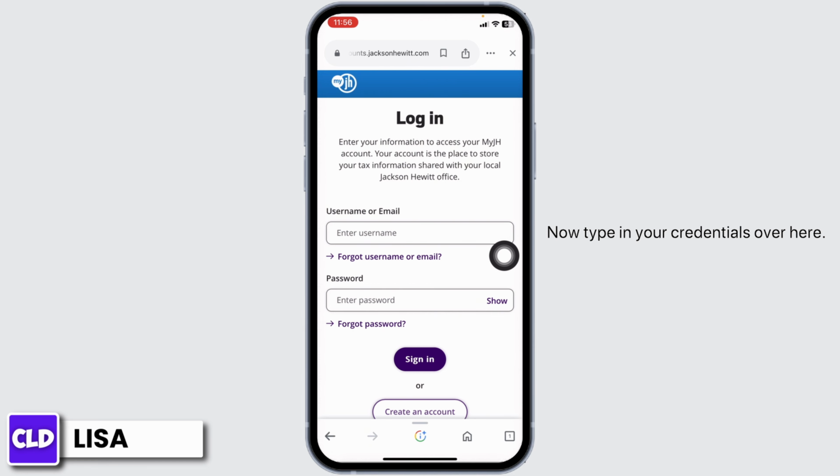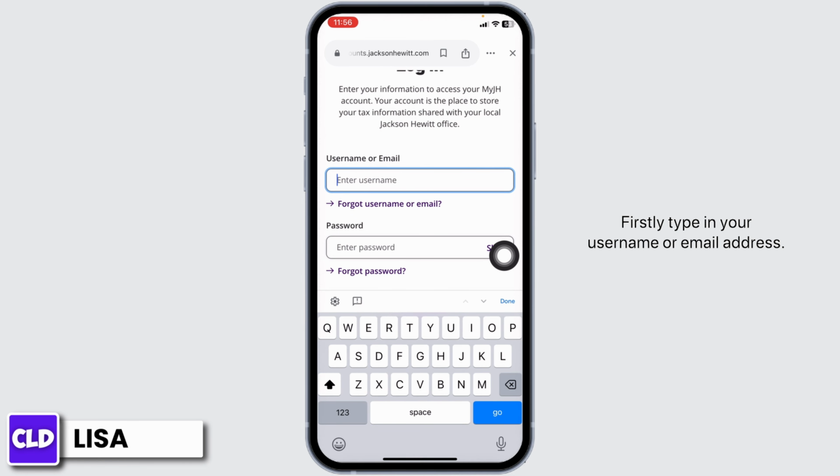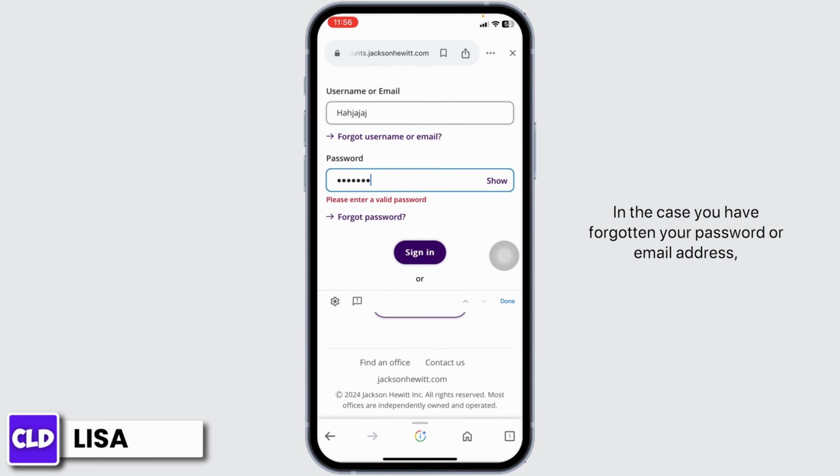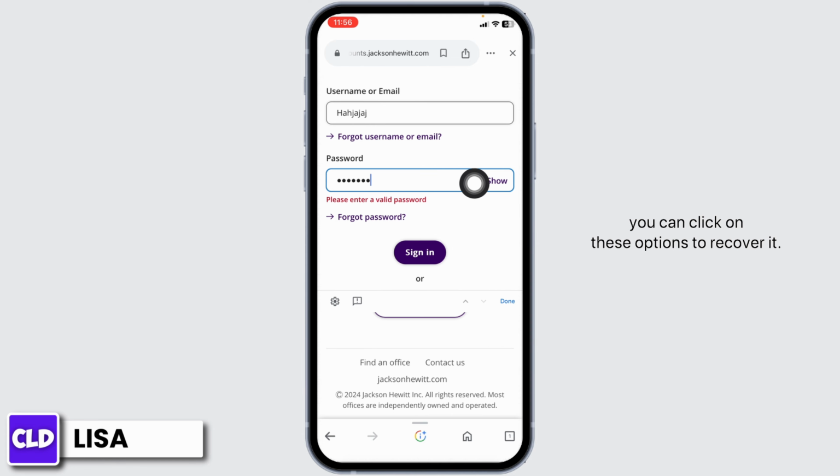Now type in your credentials over here. Firstly, type in your username or email address. Likewise, type in your password. In the case you have forgotten your password or email address, you can click on these options to recover it.